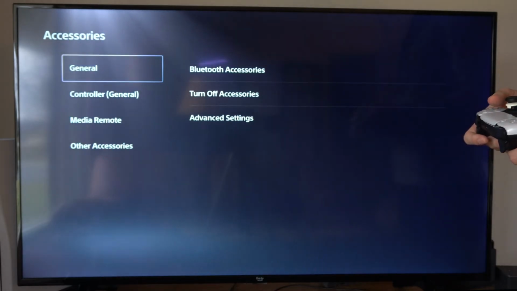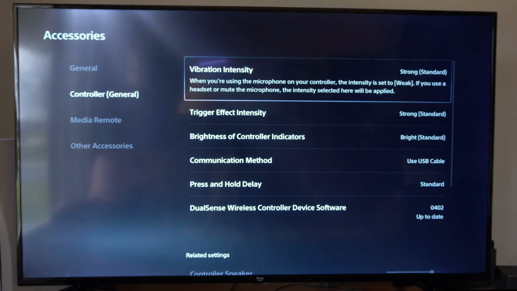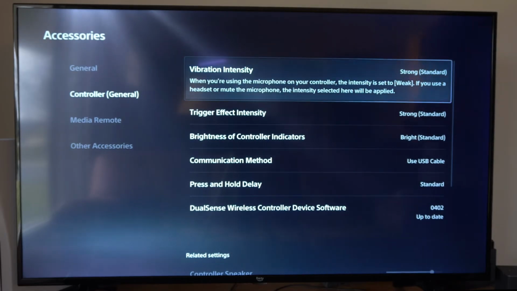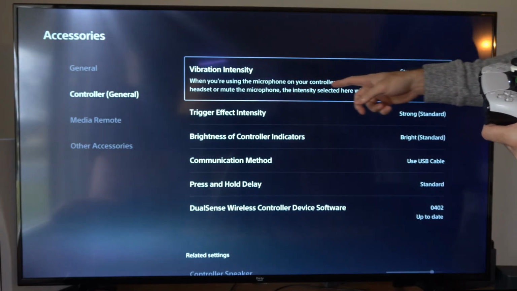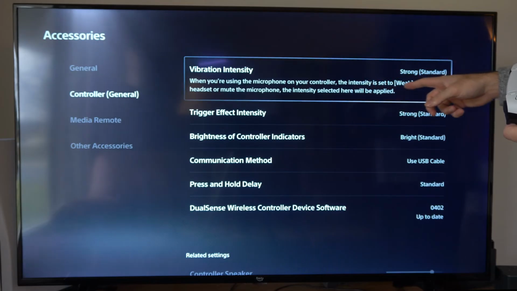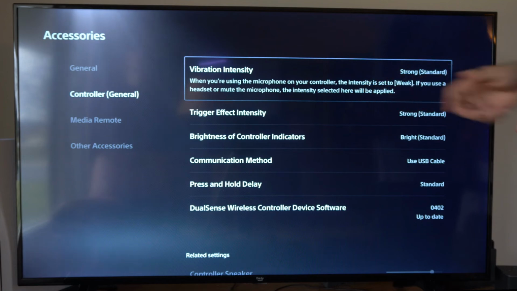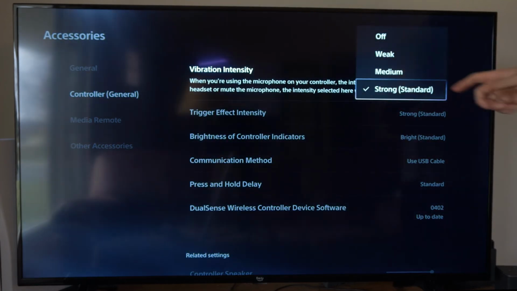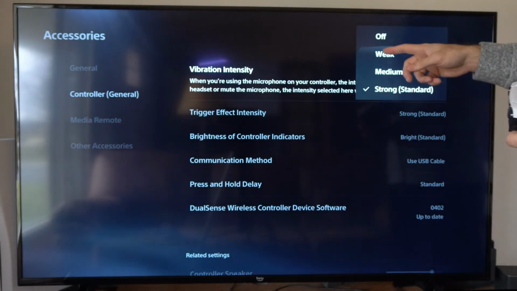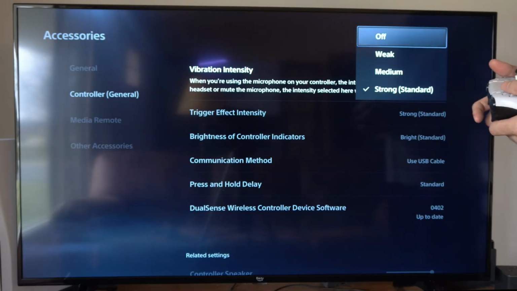Then we want to go to Controller, General, and then go right. And we have Vibration Intensity. When you're using the microphone on your controller, the intensity is set to weak. If you use a headset or mute the microphone, the intensity selected here will be applied. So we have strong, standard, medium, weak, or we can completely turn it off.